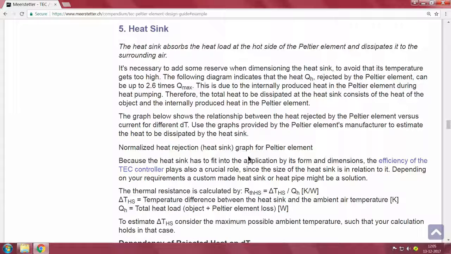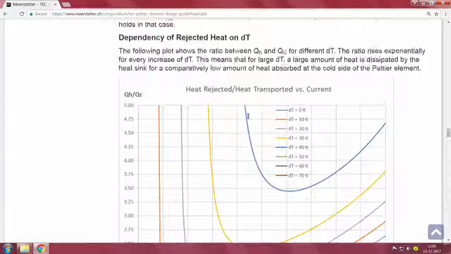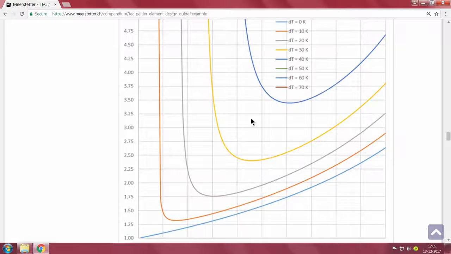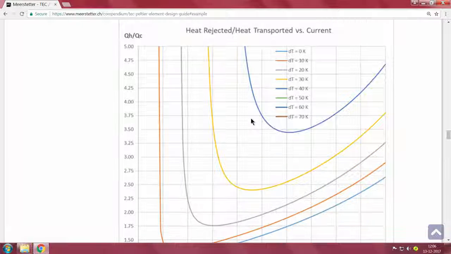Now, it is necessary to add some reserve when dimensioning the heat sink to avoid that its temperature goes too high. Following diagram indicates, and so on. If you go down, heat rejected, heat transported versus this thing. We have several types of curves here.